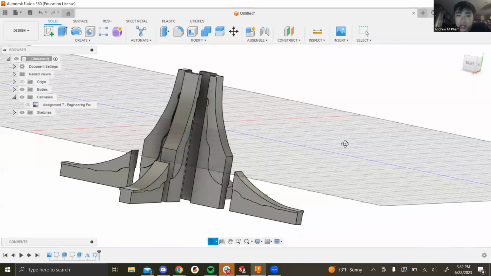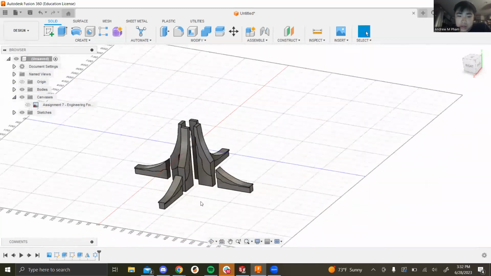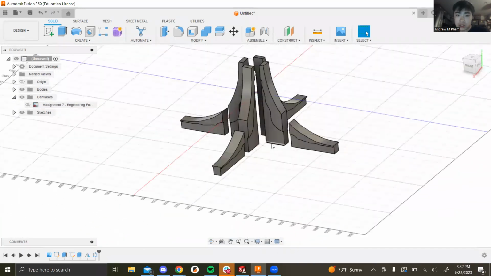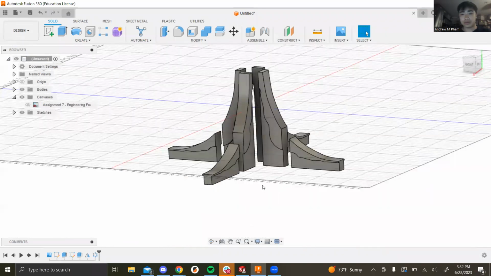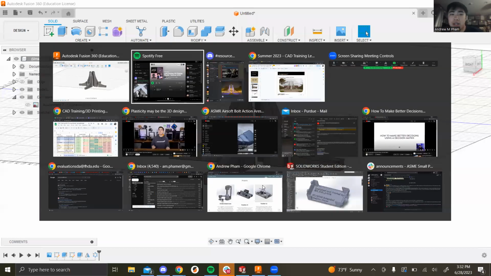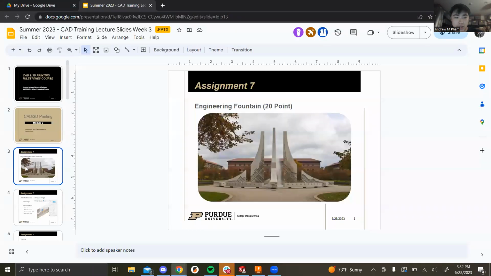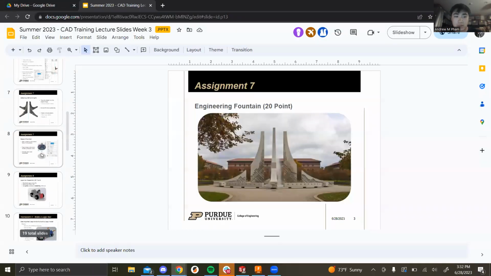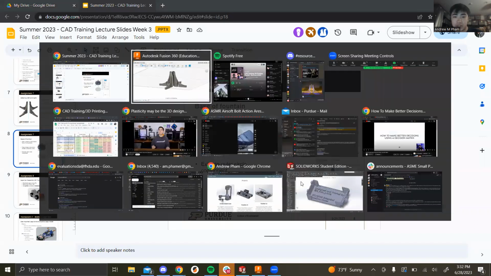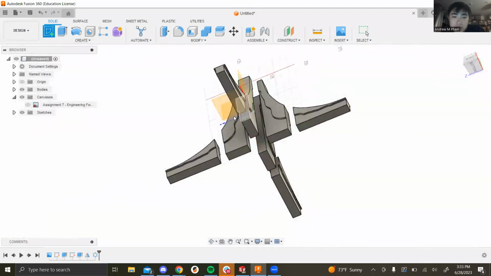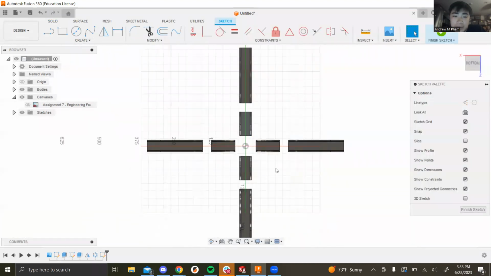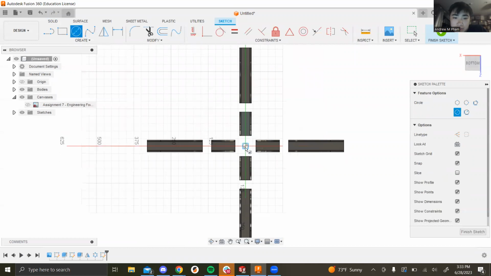And now we have a good basic model of the engineering fountain, right? And I think the last thing that we want to do here is make a base for it. So we're just going to draw a quick circle. So we're going to make a sketch. I'm just going to select any of these faces because they're all on the same one. We're going to draw a circle.